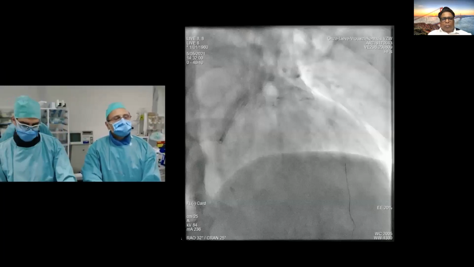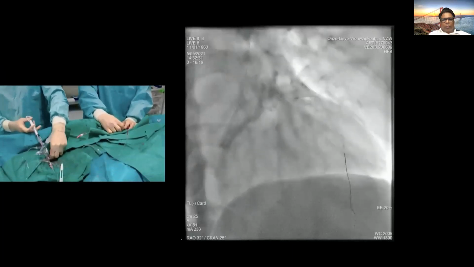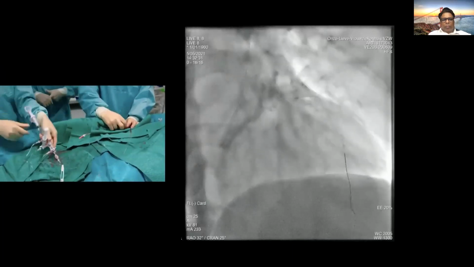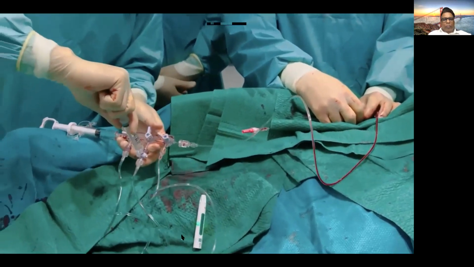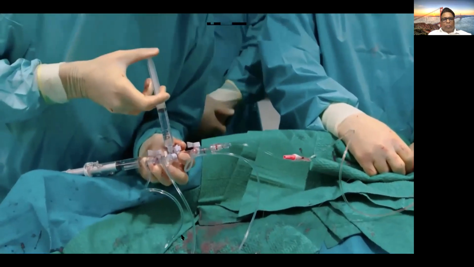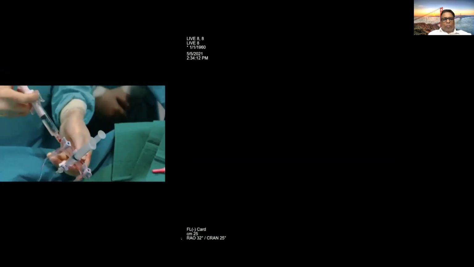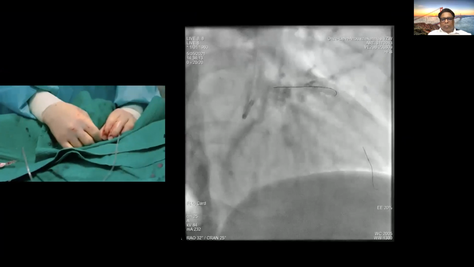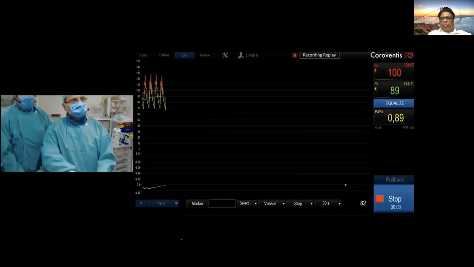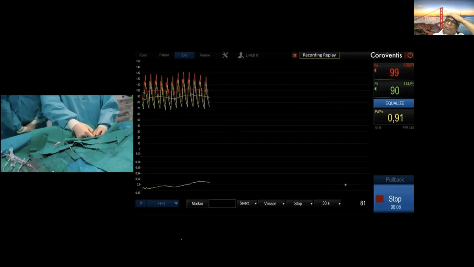Okay, so we are now ready to assess the physiology of this vessel after PCI. Emanuele has just crossed the stent again with a pressure wire. We're going to induce hyperemia with papaverine, and Giuseppe is injecting the papaverine. This is the easiest way to induce hyperemia in the cath lab. Then we wait 10 seconds, and after 10 seconds Emanuele starts the pullback simultaneously with the Coroventis machine. Emanuele is steadily pulling back the wire.